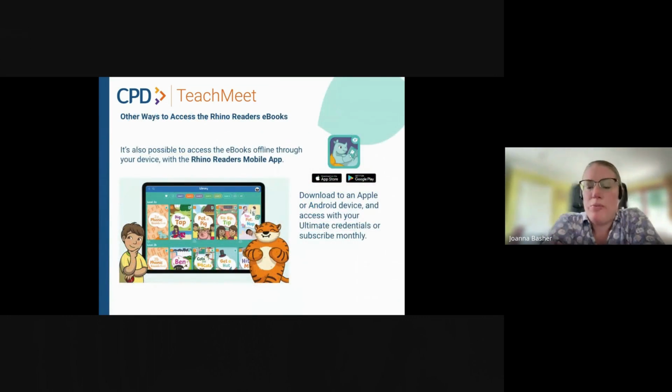Now, one thing I would say just before we wind up for the day is that this is one way to access the books and share them with your learners. There is another way to access the Rhino Readers books, which is a mobile app. This is a bit different to a dashboard because a mobile app is something you download from an app store and you get it on your device. When you've downloaded the app, it will stay on the device that you've downloaded it to.